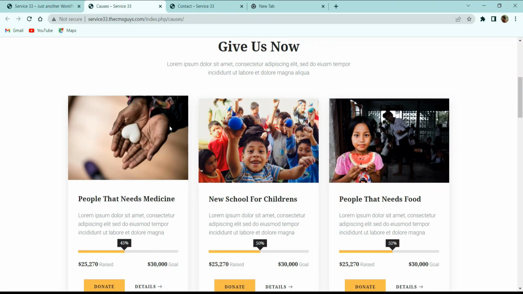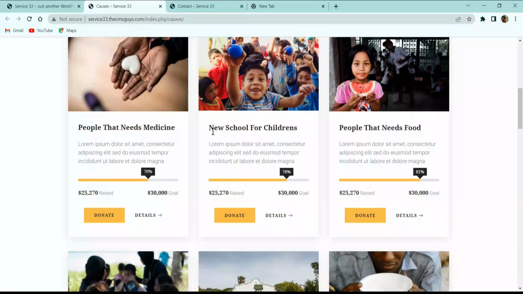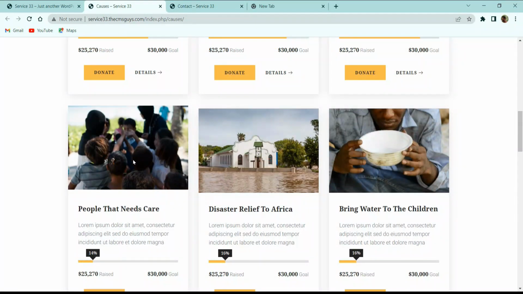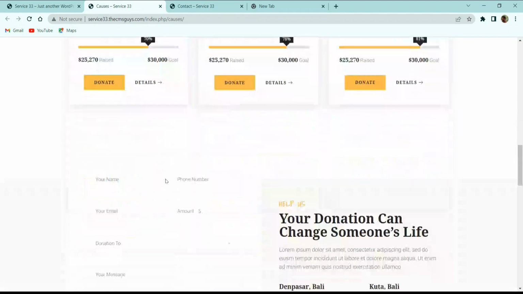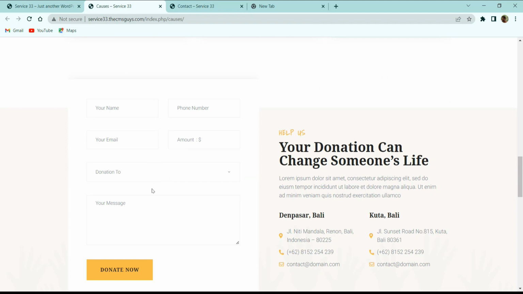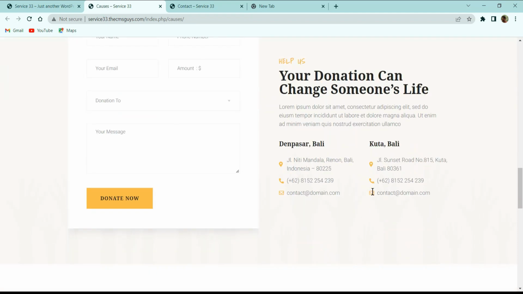Each box has an image, title, description, progress bar, call to action button and a text with links for more details. After that we have the help us section. Here we have a contact form on the left side with various fields and a call to action button, and on the right we have a title, description, opening hours and location.